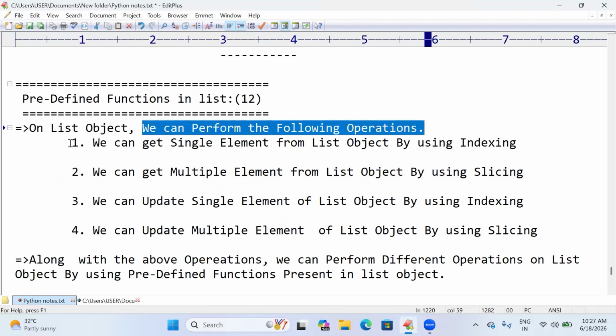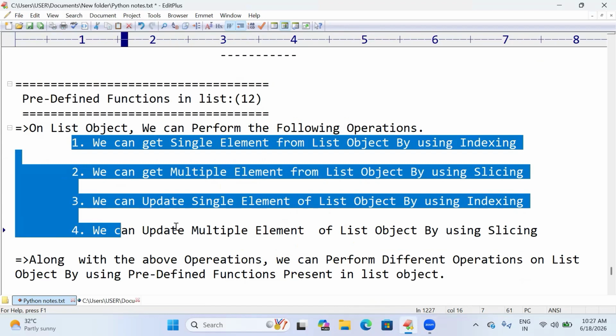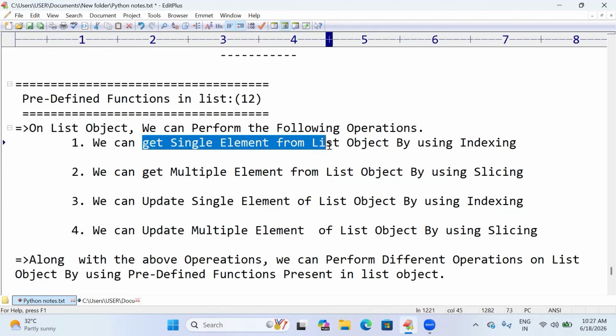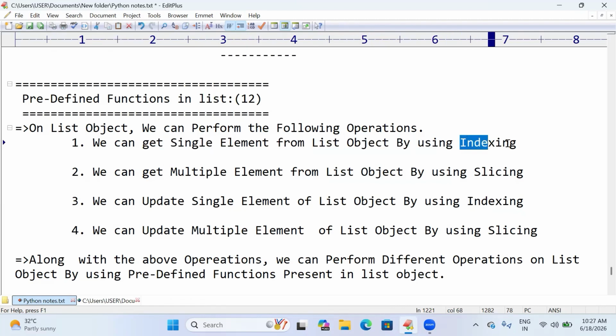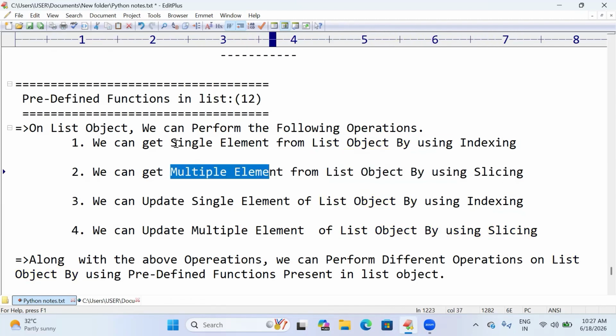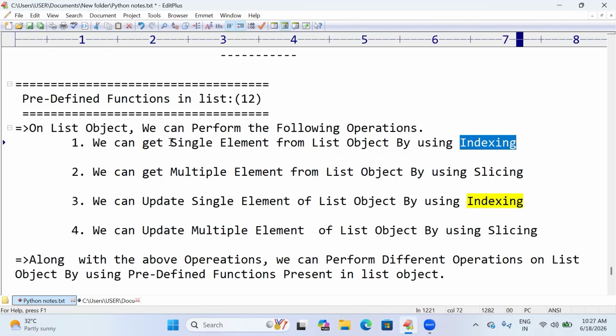In the sense, these four types of operations we just performed in episode number 29, right? What are the four operations? See, we can get a single element from list object by using indexing, right? So we can get multiple elements from list object by using slicing. So by using indexing, we can retrieve a single element. By using slicing, we can retrieve multiple elements from the list object, right?